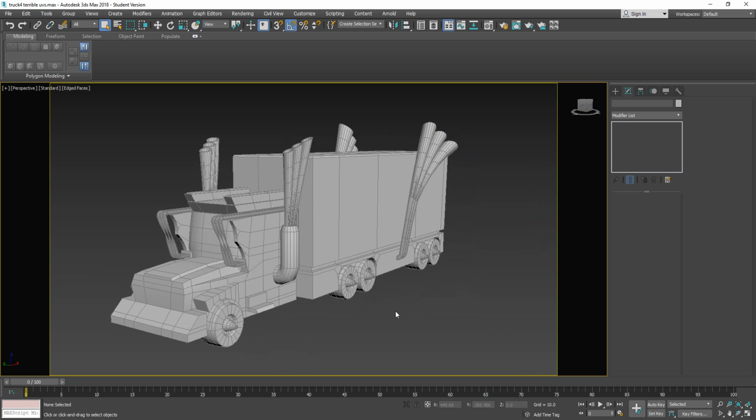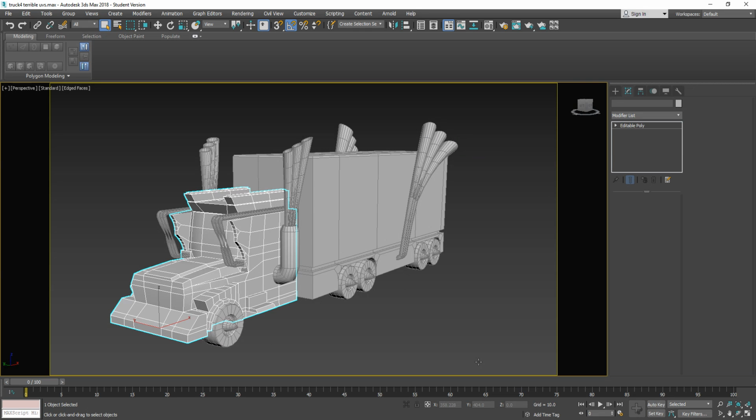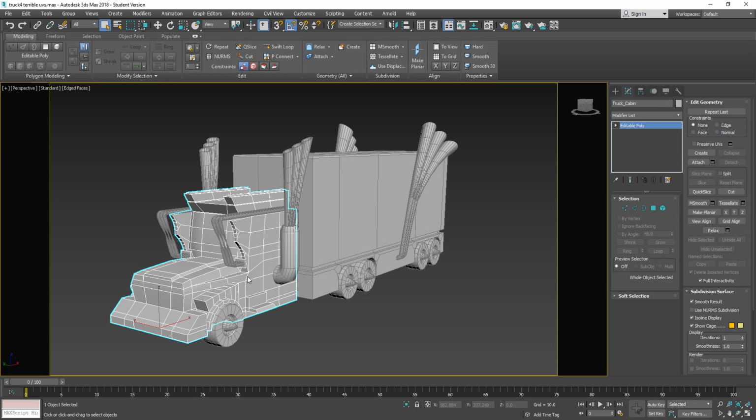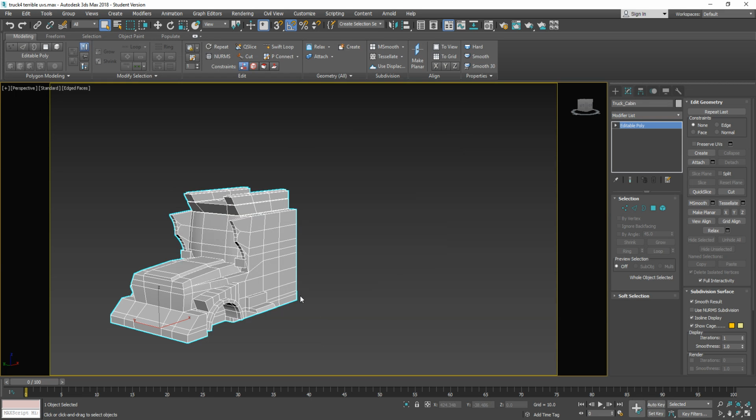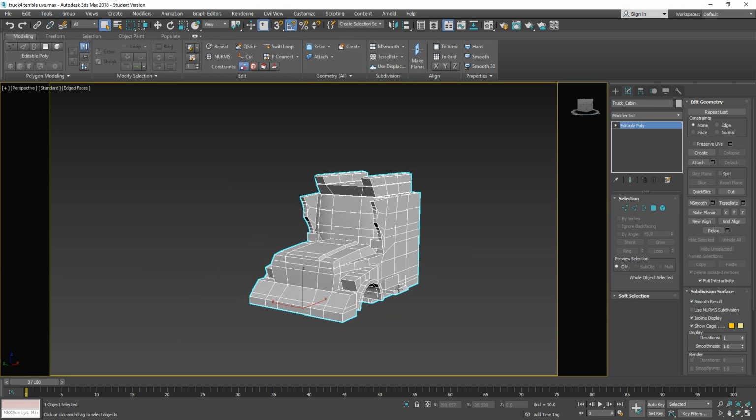Now, for this to work, you're going to need basically a piece of your model. So I'm going to choose the cabin, and if I right click and hide all the unselected parts, you can see that's our cabin. That's what it looks like.